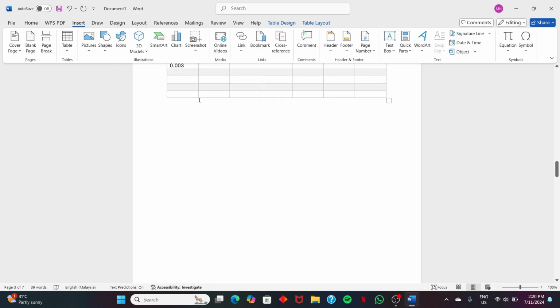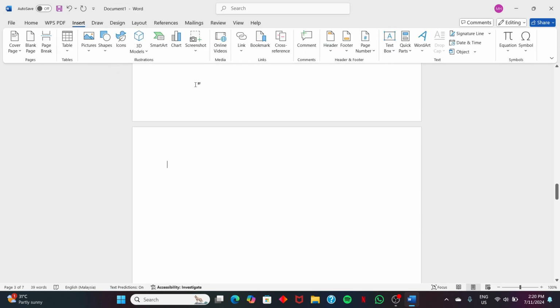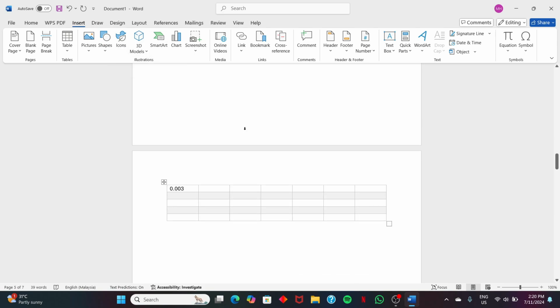Okay, let's continue with illustrations. For illustrations, we have pictures, shapes, icons, 3D models, smart art, chart, and screenshot. But I will not go through the screenshot. You know what this screenshot will do, right? And the 3D models and pictures, you can get from online or even from your own device. And for icons, it is only available online.